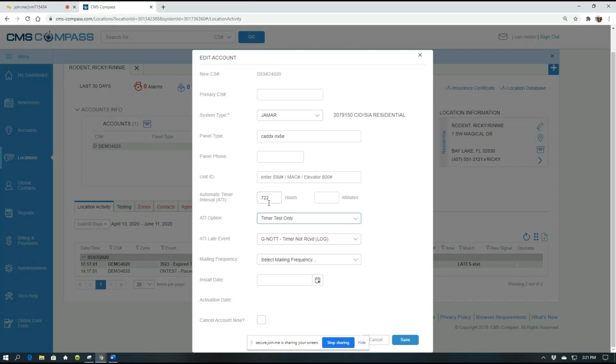Okay, a lot of you probably already have a scheduled report or a subscription set up every day coming to you looking for missed timer tests, and you work off of that sheet right there, and you're sending your service techs out to check on those systems, or calling the customers trying to have them test their alarm, that type of thing. So you're working off of that scheduled report that's coming to you every morning.